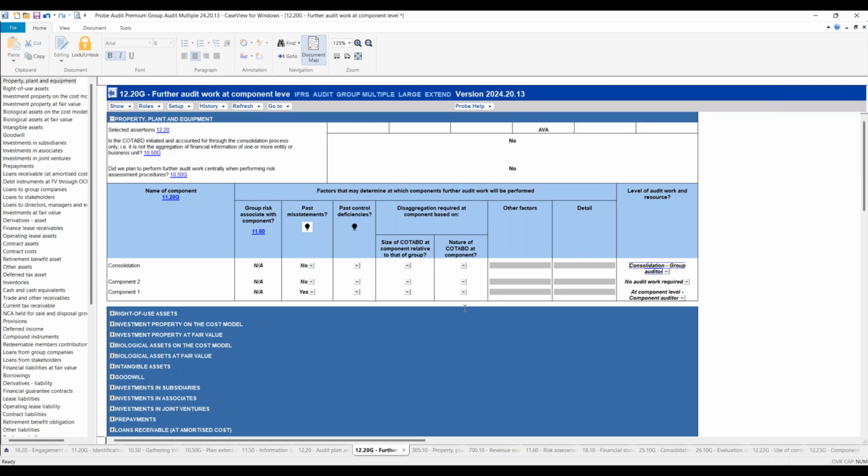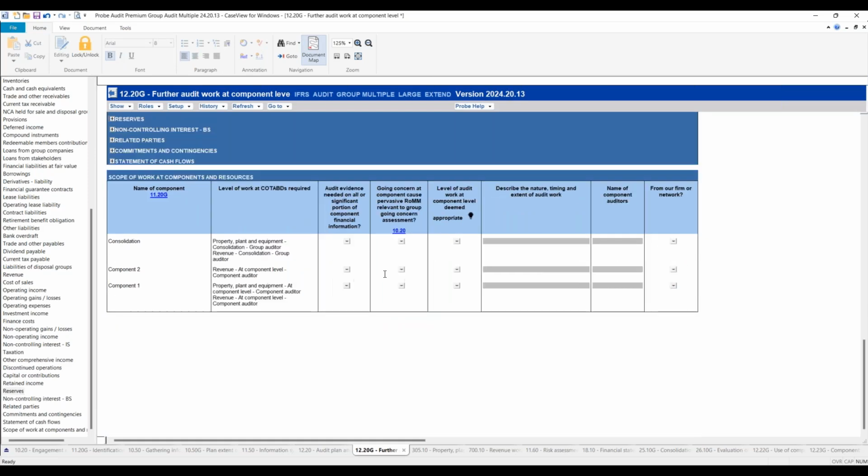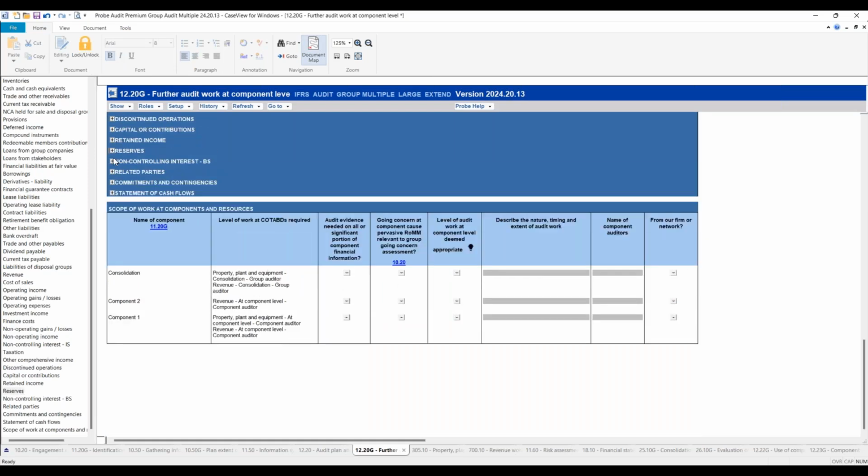The columns in between here is really just to help us, again, using the application material from ISO 600 to determine the disaggregation that's required, because maybe because of the size of the component or because of the nature of that component. Other factors taken into account, whether there was past control deficiencies or past misstatements, anything like that, and then to determine who is going to do the work. All right, if there is a risk associated, I'm going to show you in revenue just now, then we will also see whether the risk is associated to that item.